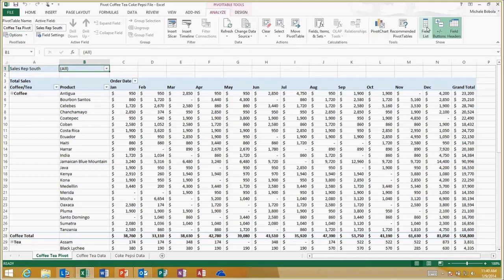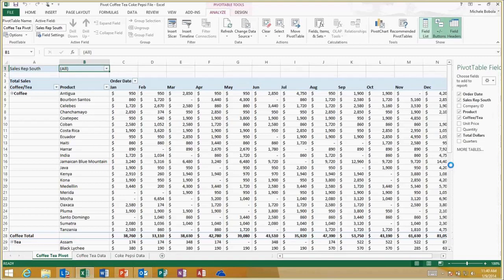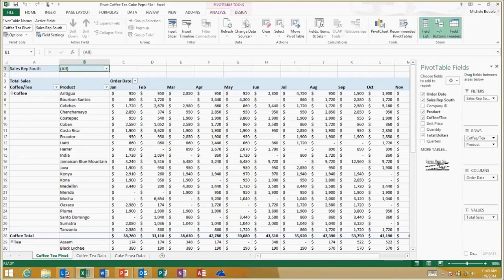That way all your pages you'll know are updated and you don't have to worry about it. So if I go back to field list and I take the sales rep out of there, then notice when I click on the drop down arrow that filter page is grayed out. It's because there's nothing in the filter box. So this only works for whatever fields are in the filter box.